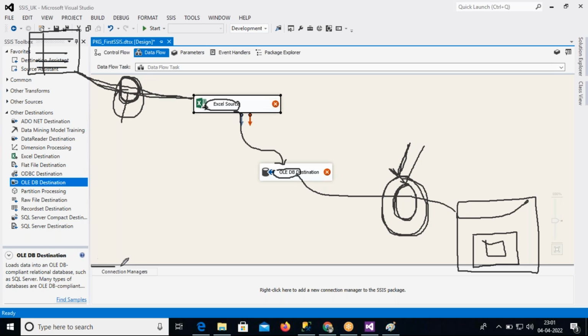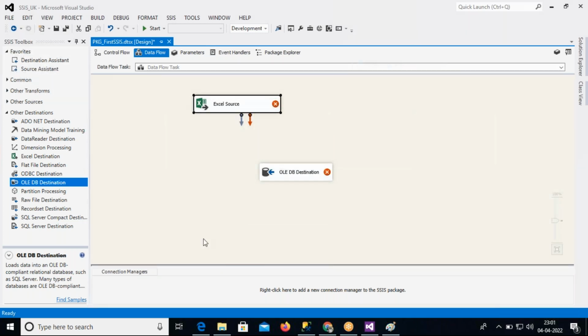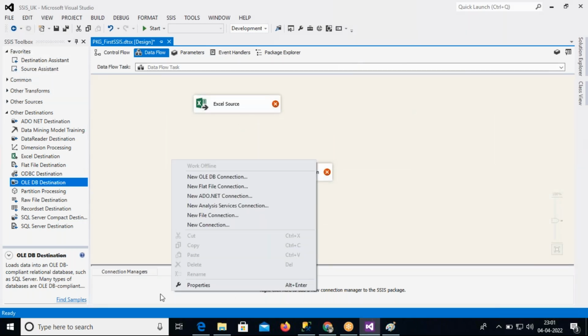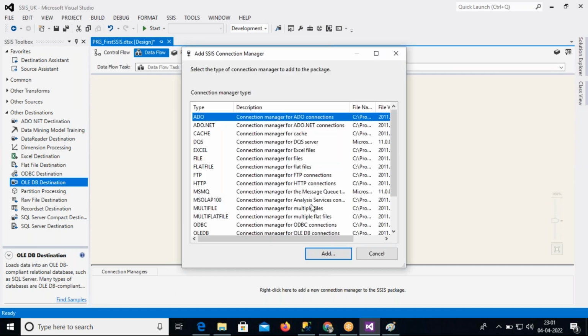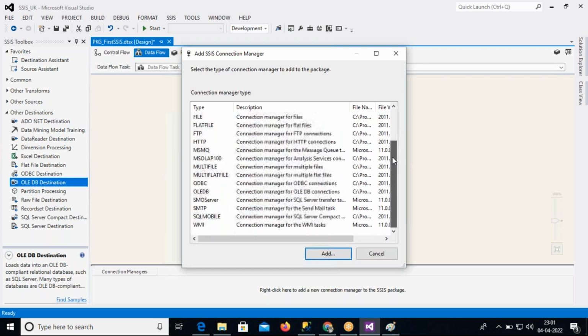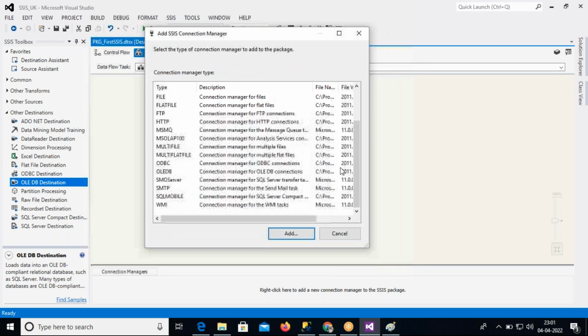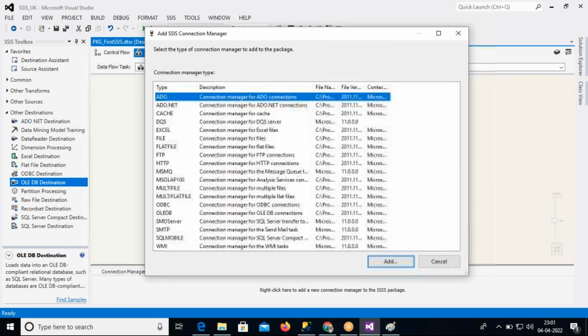So here we have a connection manager box to create a connection. We have to create one source connection to read the Excel file, and one destination connection. That's it. Right click on this connection manager box. If you go to New Connection, you can see a list of connections available. These are the connections the SSIS engine supports.